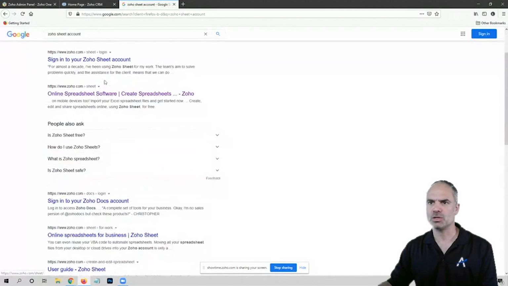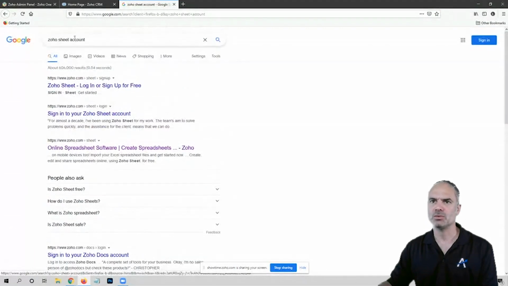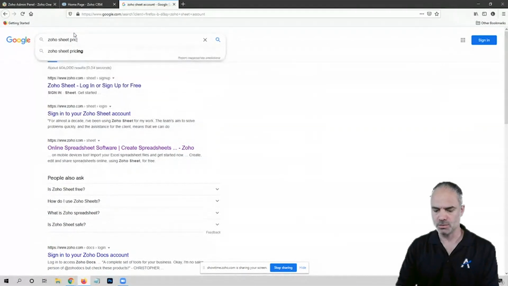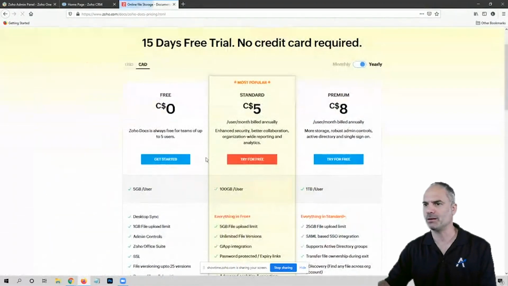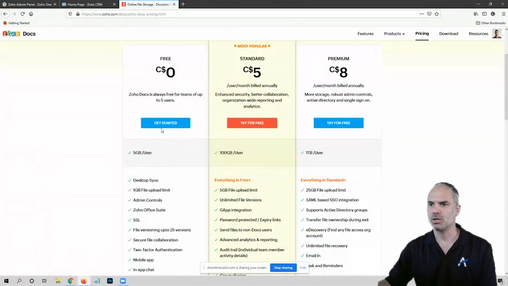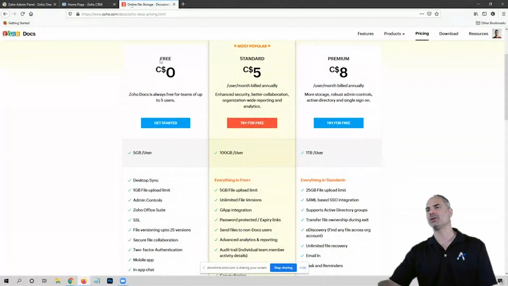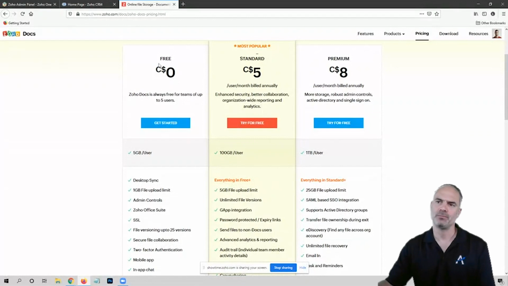Sign into your Zoho Sheet account. Let's look at Zoho Sheet pricing. I'm pretty sure that you can have a free account. It's not supposed to cost you money. That's what I believe, because they have Zoho Sheet. Yeah, you have a free account. So maybe your vendor can just create a free account, and then you can just share with them. That's it. They can just sign up for the free account and be able to do it.